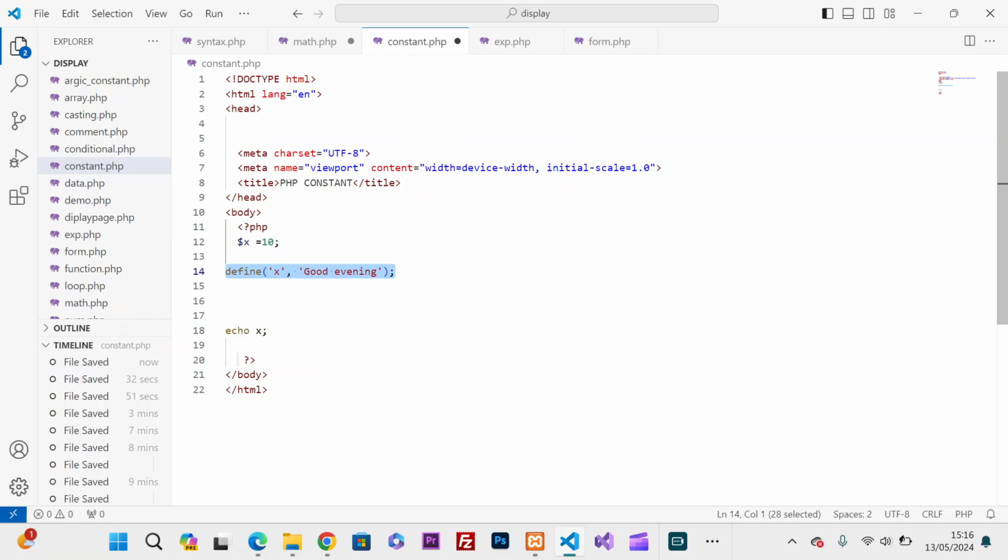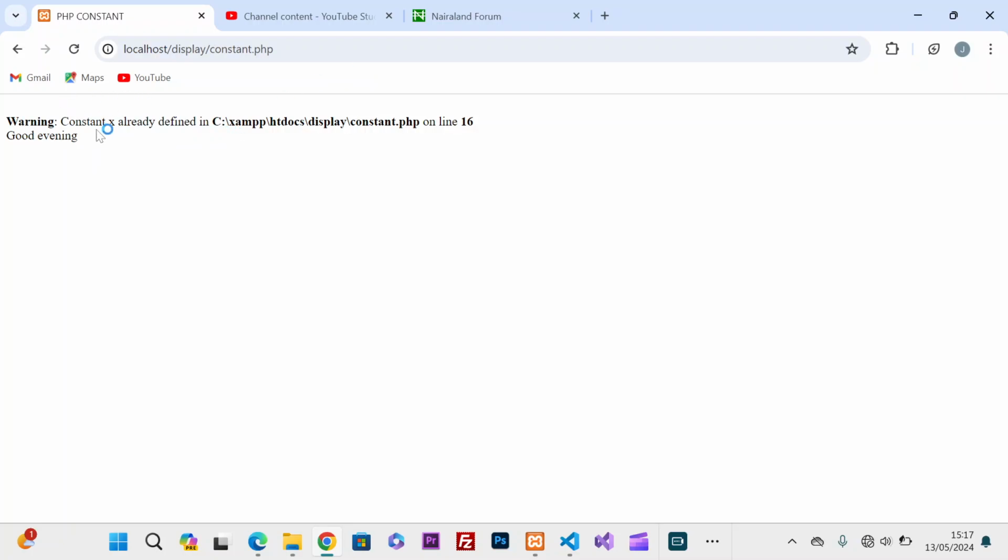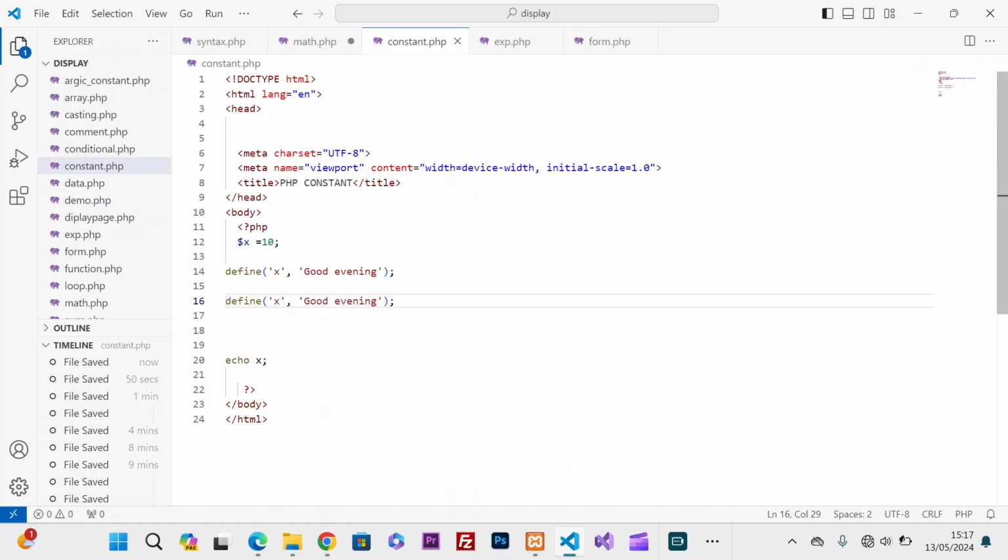Okay, let me copy this constant x and paste it here. I'm going to run this to show you now. You can see constant x is already defined. So once it is defined, you cannot redefine it. And two, it is case sensitive. You understand? It is case sensitive.